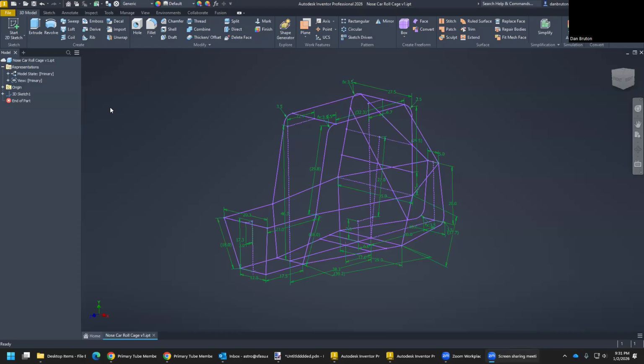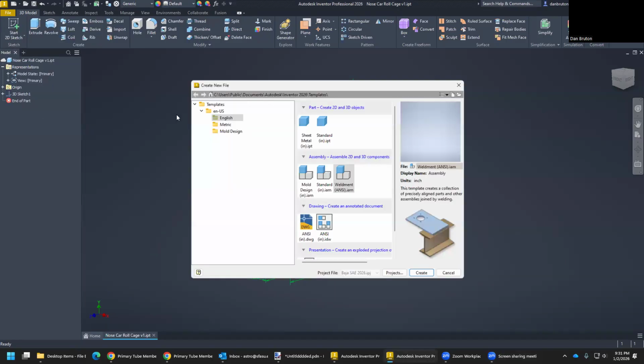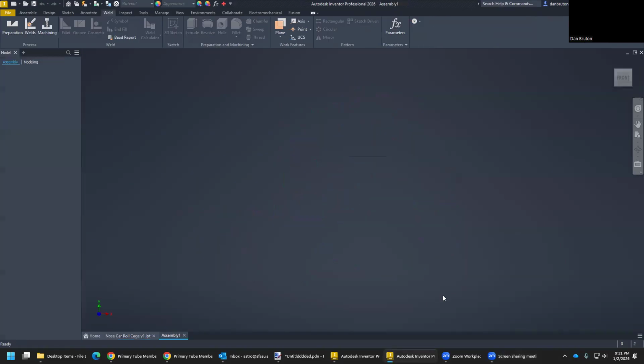Okay, I'm making this video to help us remember how to do weldments. This is a roll cage, and I'm going to try to replace each one of these lines with a 1-inch tube if I can. I think the way we do this is we begin with a new object, and this time we select weldment instead of standard part. We're going to use inches for this one.